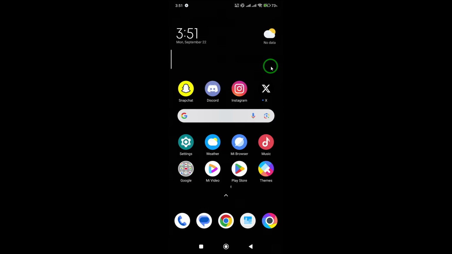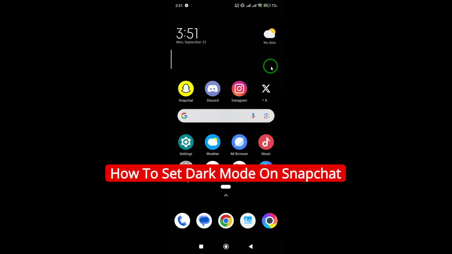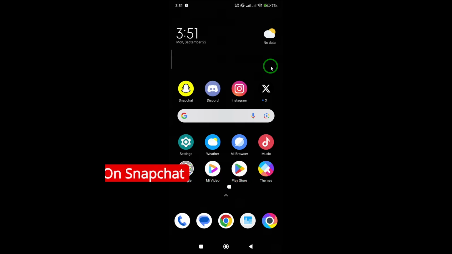Welcome. In this video, we're going to walk through how to set dark mode on Snapchat. If you've been wanting to give your app a sleek new look and reduce eye strain, especially at night, this guide will help you get it done in just a few simple steps.